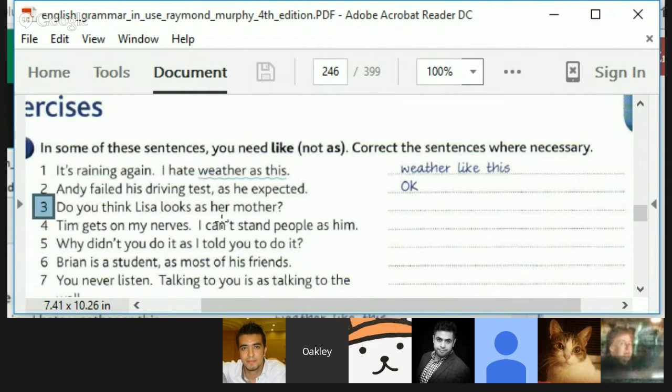Javier, number 3. Do you think Lisa looks as her mother? I think it's wrong. It's looks like her mother. Yeah, and very common collocation. I would add something looks like something else. This is very, very common. Even abstractly, oh, it looks like he's going to be late. It doesn't actually physically appear, but it seems like. So yeah, looks like is very common in English.